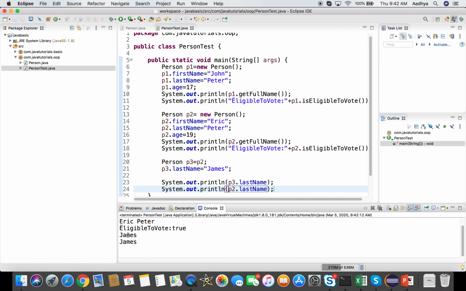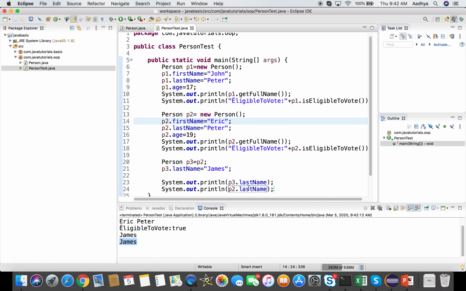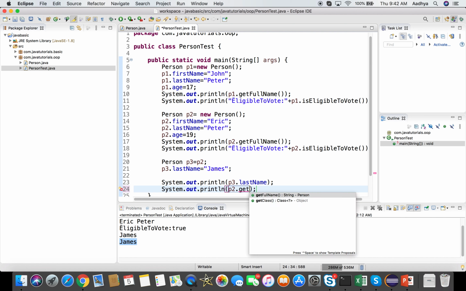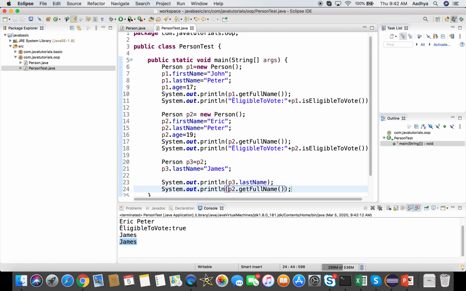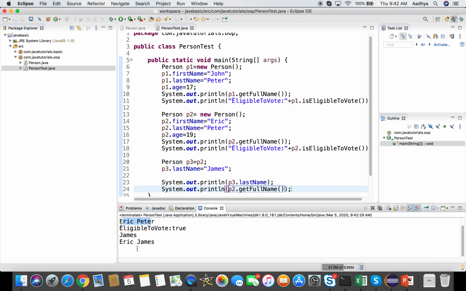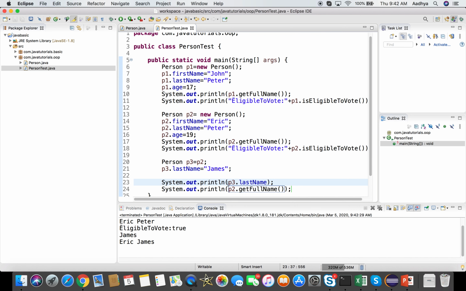Now you see both last names are coming as James, because earlier p2.lastName was giving Eric Peter, or you can even ask p2.getFullName here. Earlier it was having Eric Peter, but now it is having Eric James because we updated the last name, but we updated using p3. Even though you updated with p3, both p3 and p2 are referencing the same object here because we copied the address of p2 to p3. I mean, we copied the reference of p2. p2 is nothing but pointing to an object in the memory, and we copied that reference into p3. So it is just like having two handles for the same object. I can update it with any handle, which will get reflected in the other handles as well.